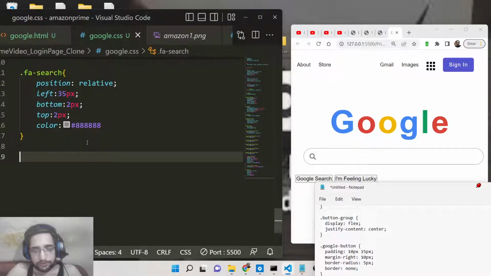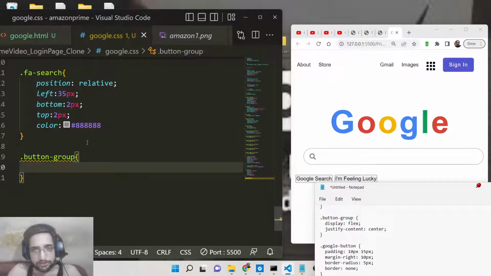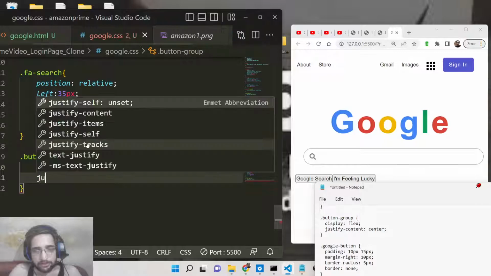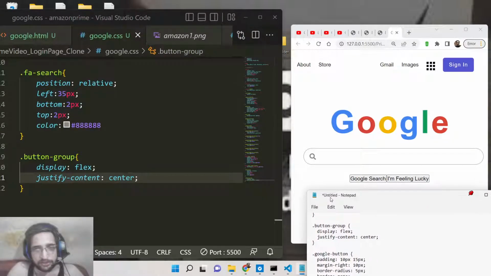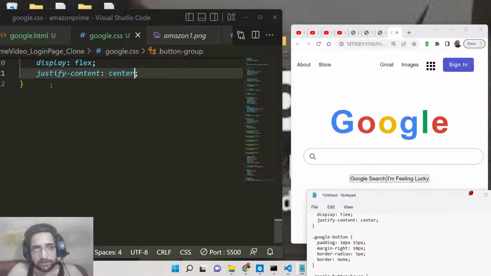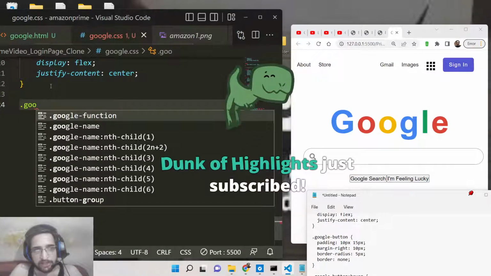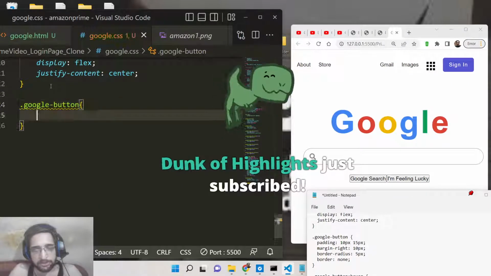So first of all, we will target the button group class surrounding these two buttons. We will change the display to flex and justify content to center. If you see now, it will be coming in the center of the screen, justify content center. Each of these buttons has this class, which is Google button.